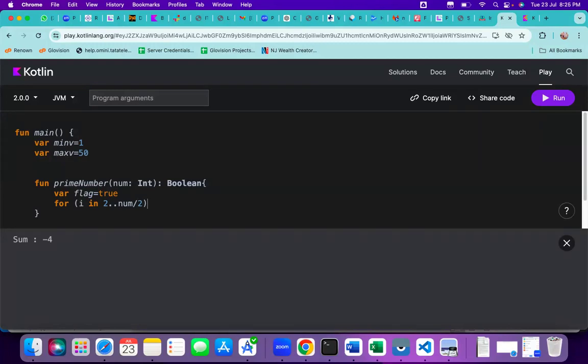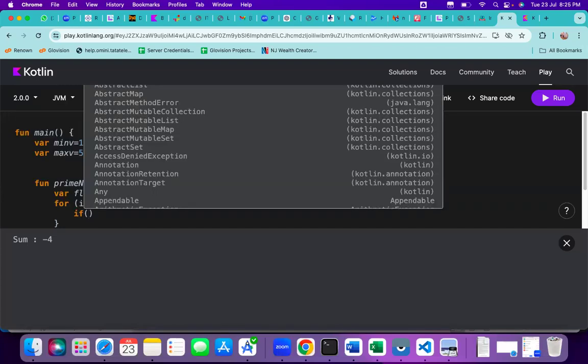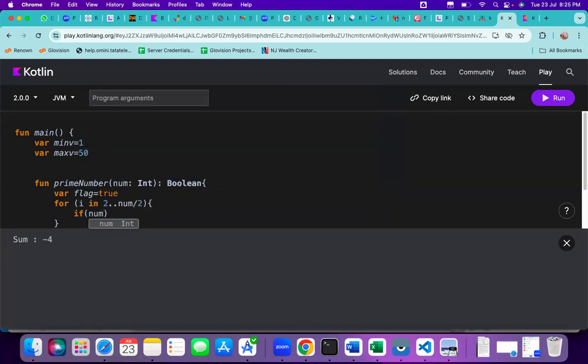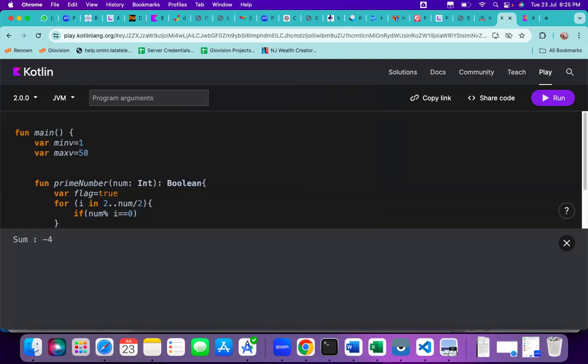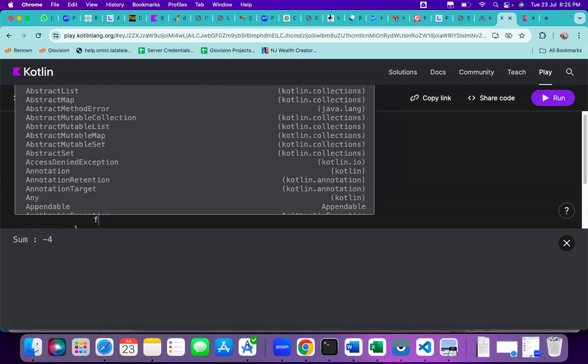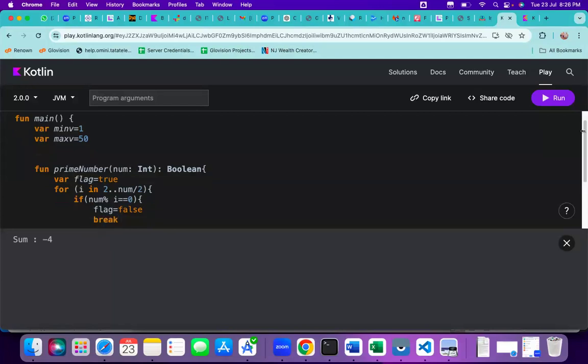Now here we will write if num divided by i equal to zero, whatever the i value is coming, that is equal to zero, then flag equal to false. It means it is not a prime number: if it is zero, it should be false, it should not execute further, and then it should give the break. This is the basic.